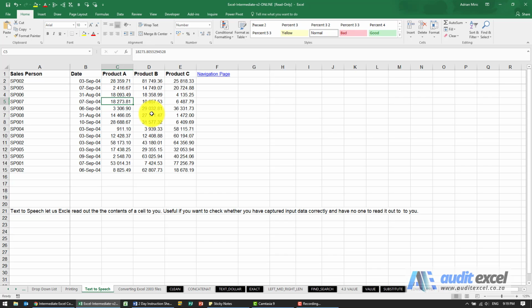If you just want to check that it has been captured correctly, so you want someone or something to read these out to you so you can check on your manual list, what you can do is highlight some numbers like that, and I'll show you how to do it just now, but for now we're just going to switch on the text to speech.